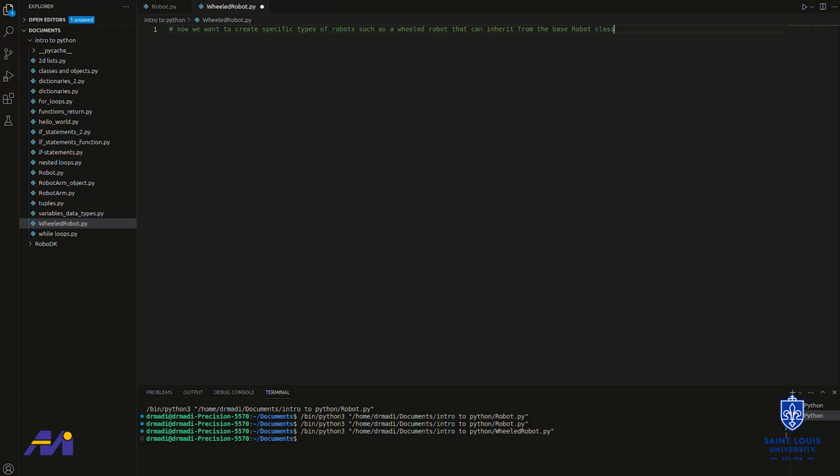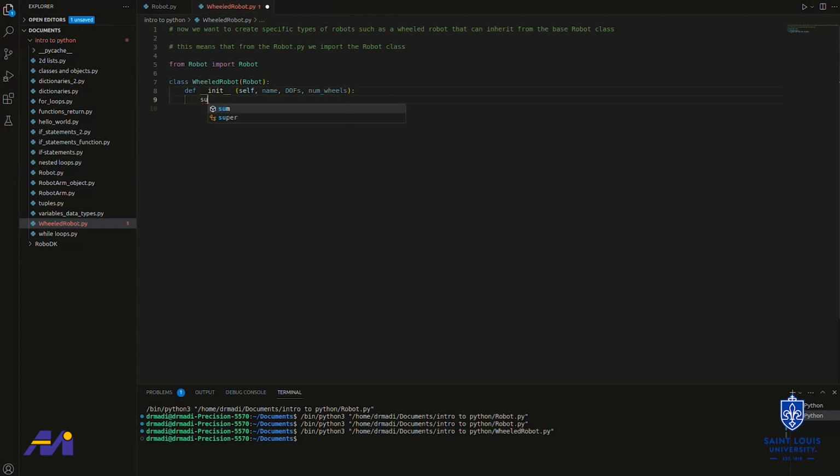Now let's say we want to create specific types of robots, such as a wheeled robot and a flying robot that inherit from the base Robot class. We can define these classes in separate Python files. For example, for the wheeled robot, we can write this code. Here, we created the class WheeledRobot that inherits from the base class Robot. This inheritance allows WheeledRobot to inherit properties and methods from the Robot class.